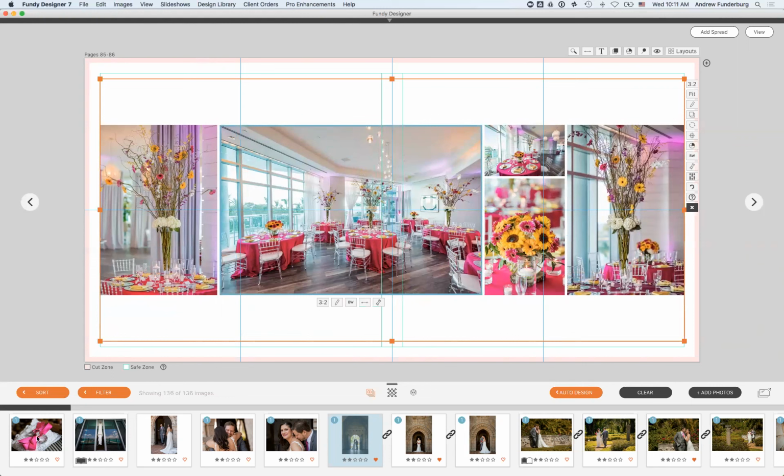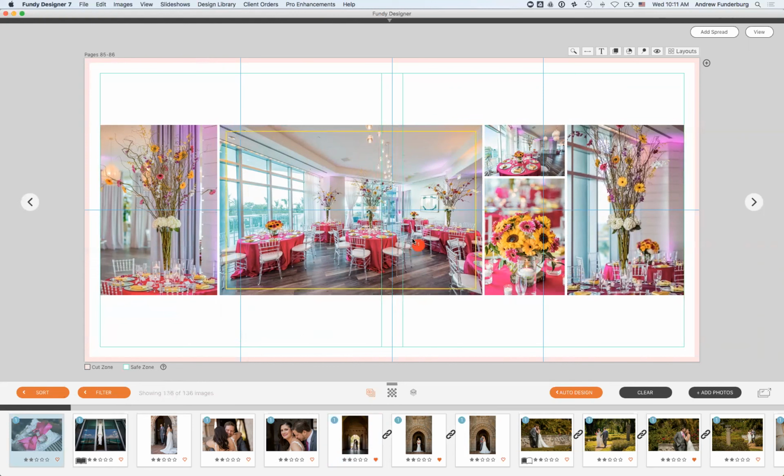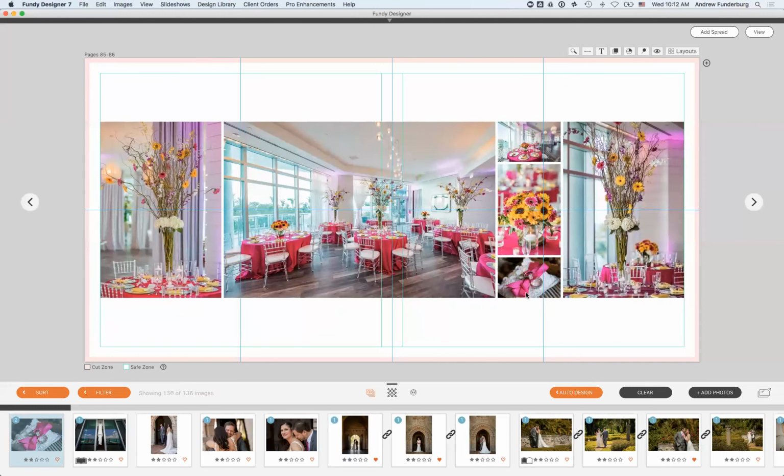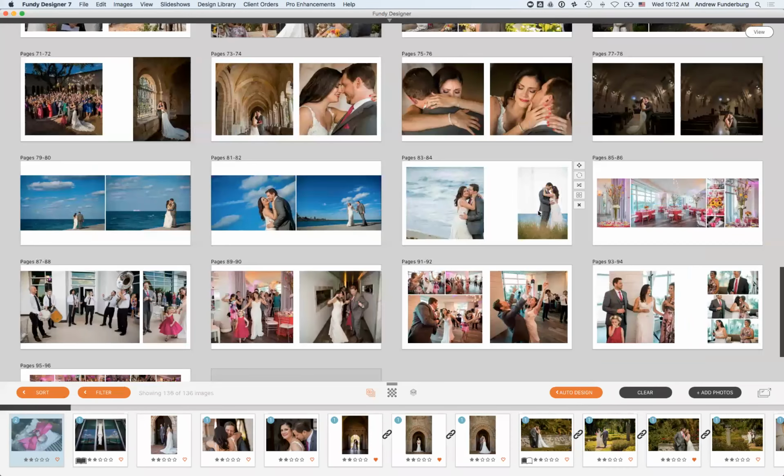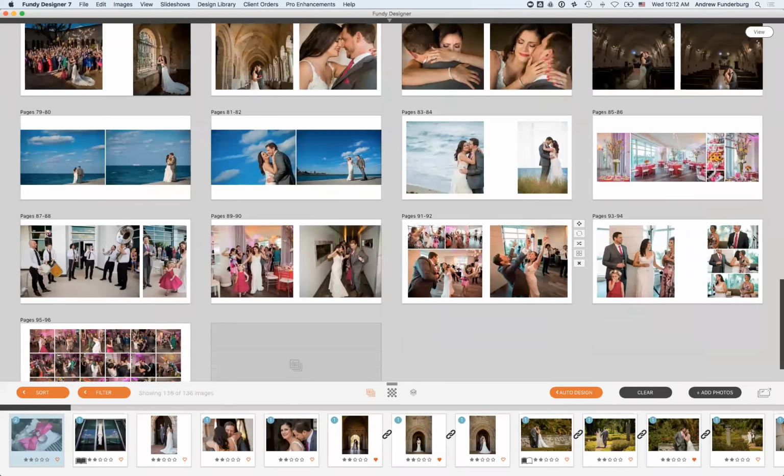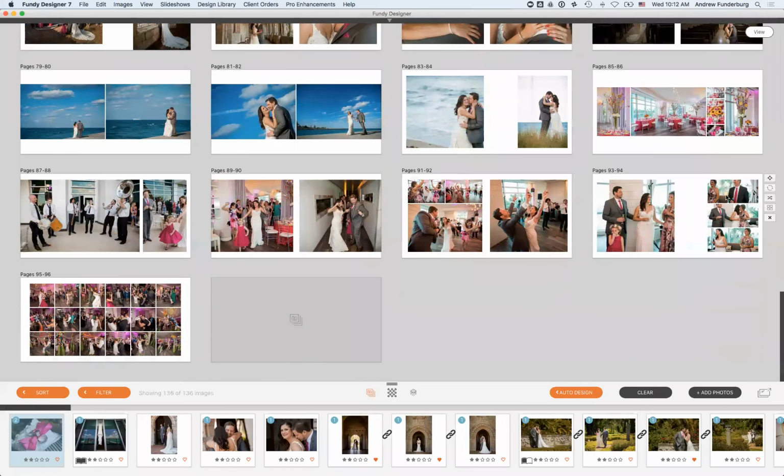You can also grab a photo from your image well, and you can swap it with a photo here, or we can put this photo underneath or between any other photos. So that's pretty cool. All right, now let's do something a little bit different.